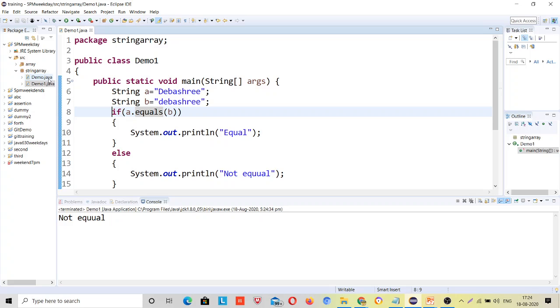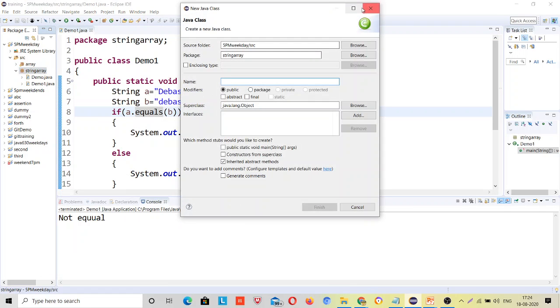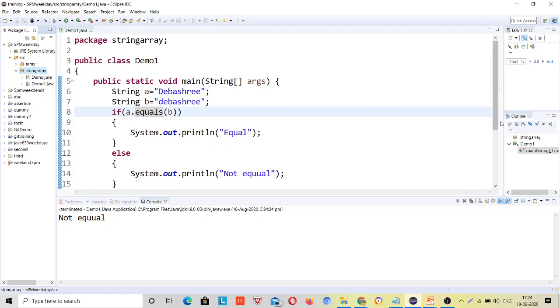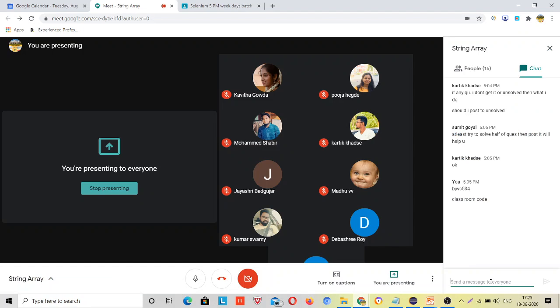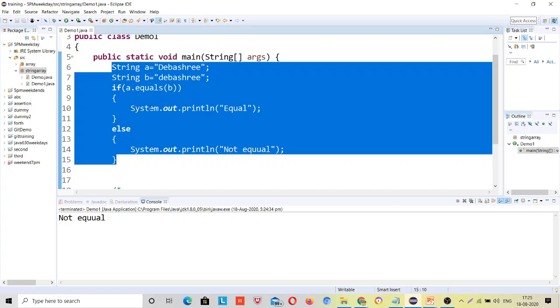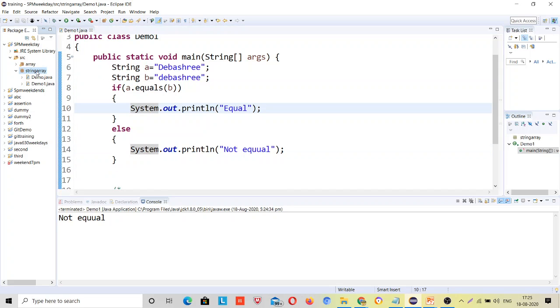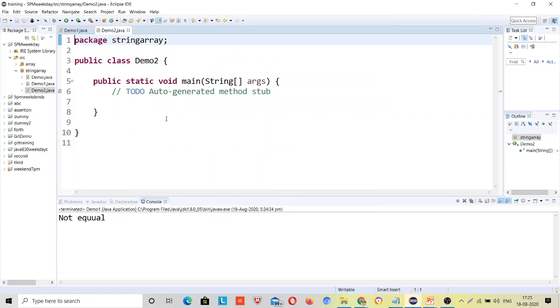So I am making the new class. For example, I will be pasting it. Try it in your laptop also. I have pasted this code. Run this code inside your main method and try it in your laptop also. Now what I will do, I'll be making a new class and here I'll be taking Demo2. I'll be checking the main method. Main method will be created.